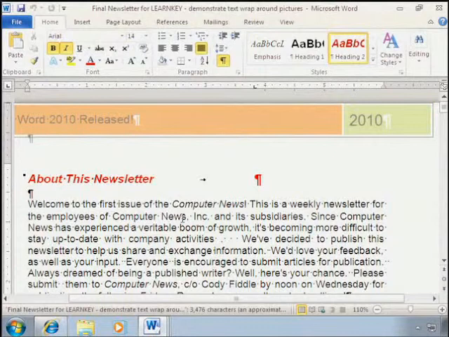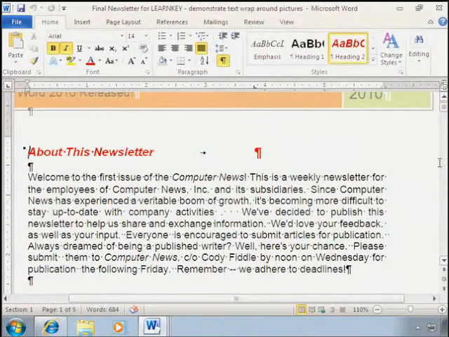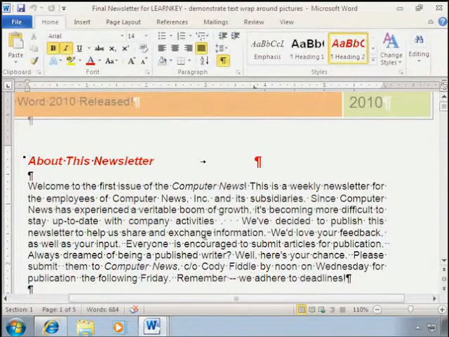Okay, this is a newsletter, something we've been working with the whole time, and we realized that it looks okay, but it would be better if we incorporated some images, some pictures. So let's bring in some images and watch as the text wraps around and how we can alter. So where are we going to go?